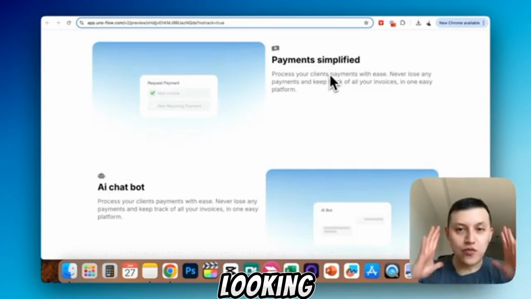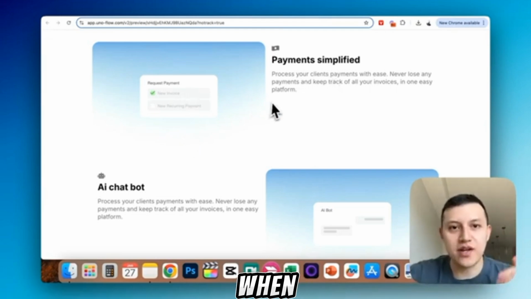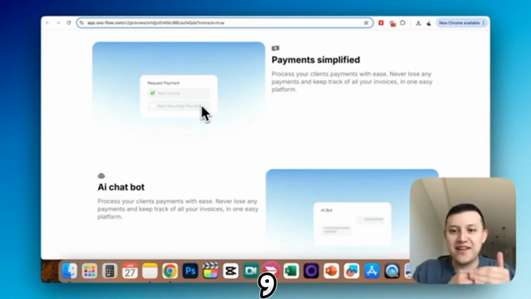Even though this website is looking really clean, to make it even better, I'm going to add a bit of code to animate these images when I hover. And that's just going to take your website from a 9 to a 10 out of 10.